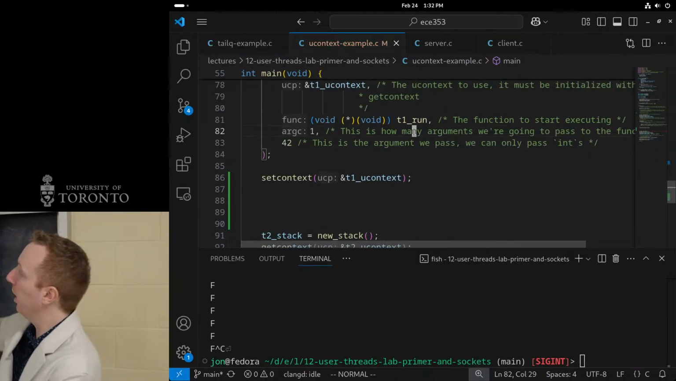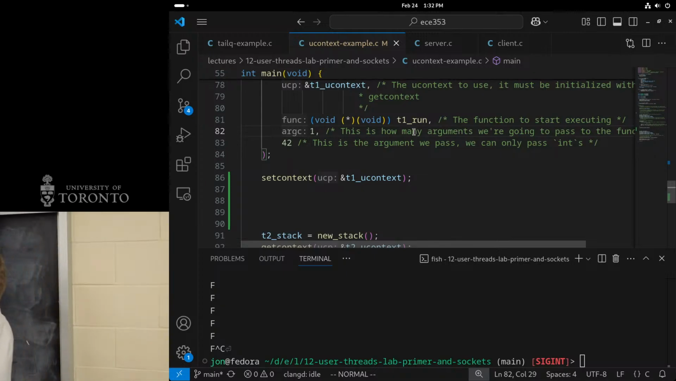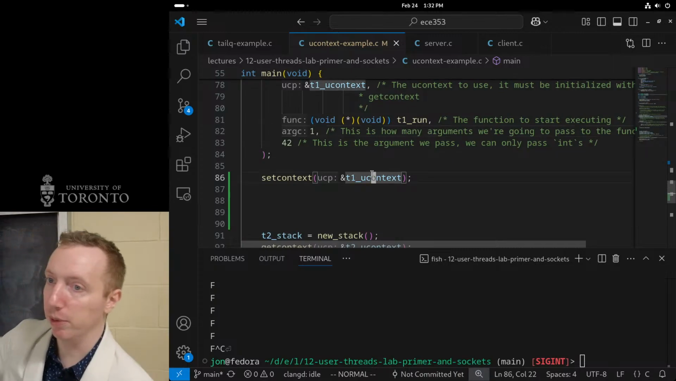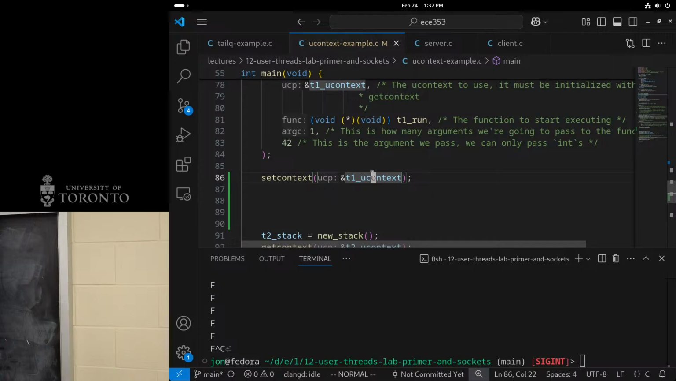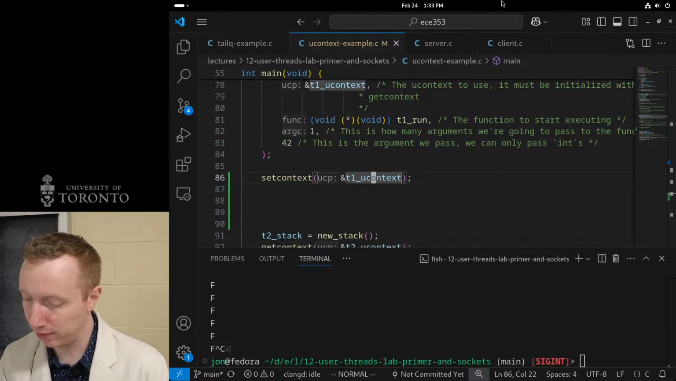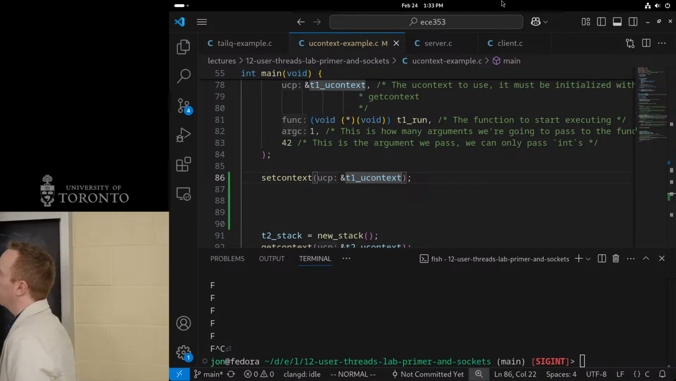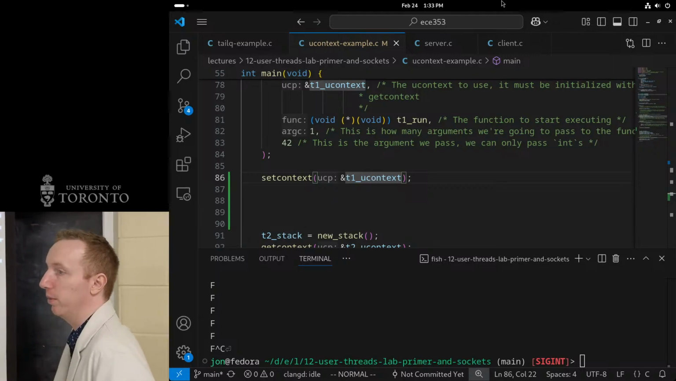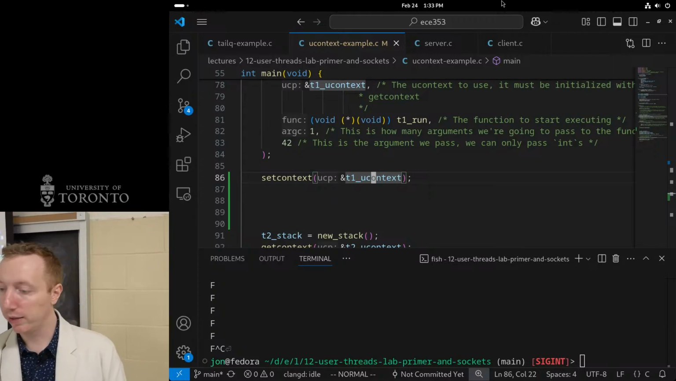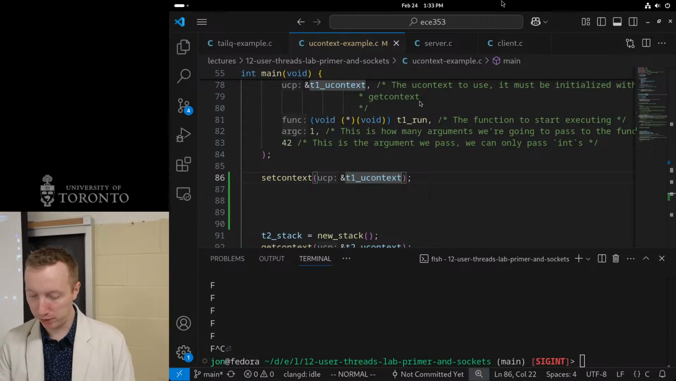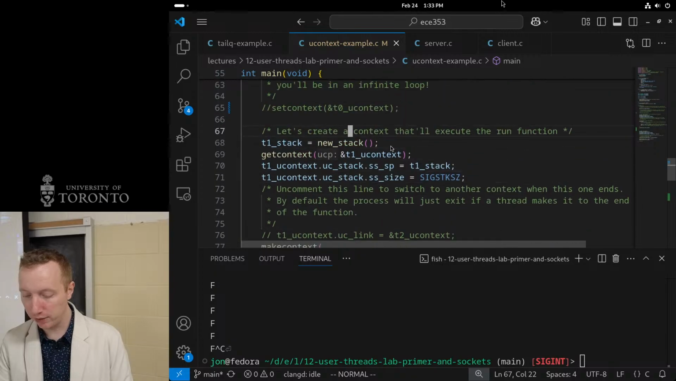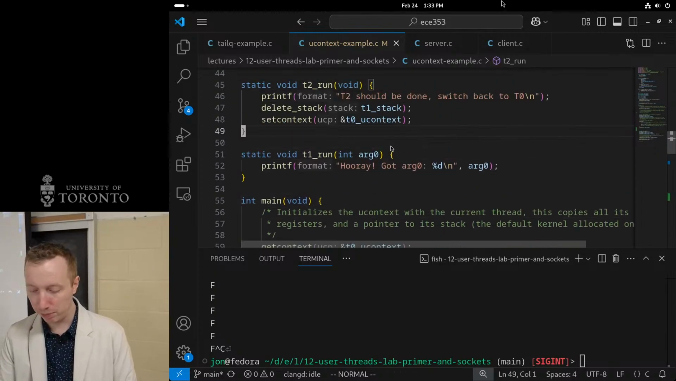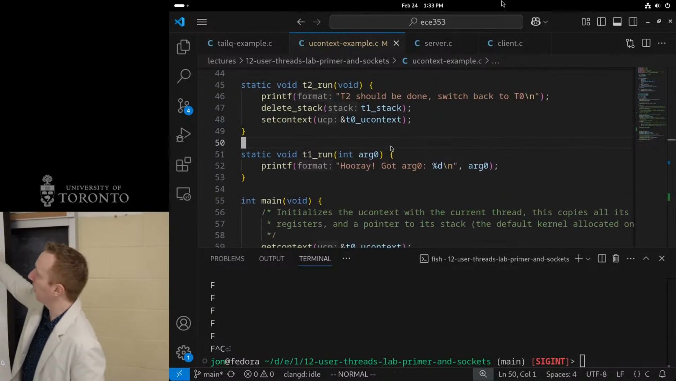So if I do this, that will modify the current registers on the CPU, restoring them from this uContext structure, which I just initialized. So it should set up so that this t1 uContext is using t1 stack, and it's set up to run this t1 run function. So if I set context to it, then what should immediately happen is it changes the stack that's being used, and the program counter, such that we start running this T1 function.